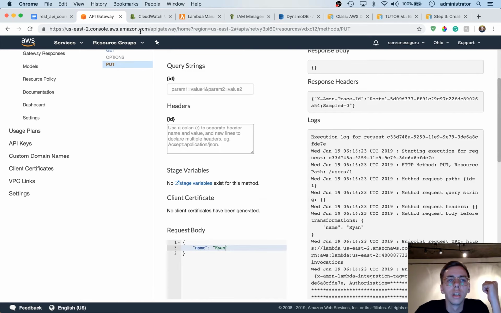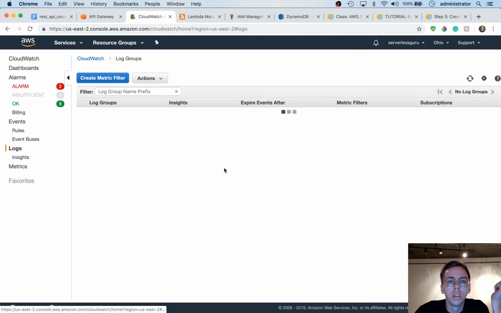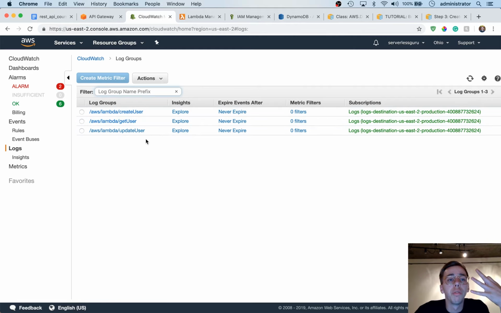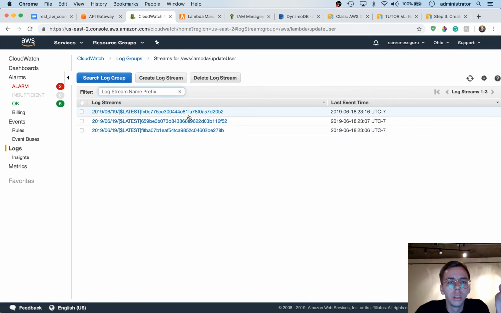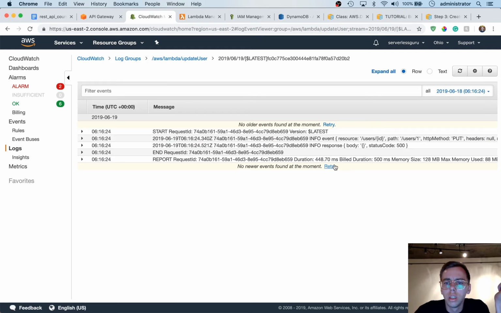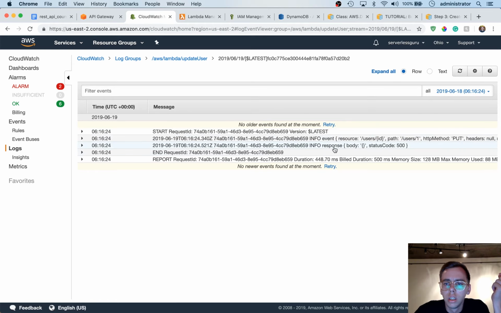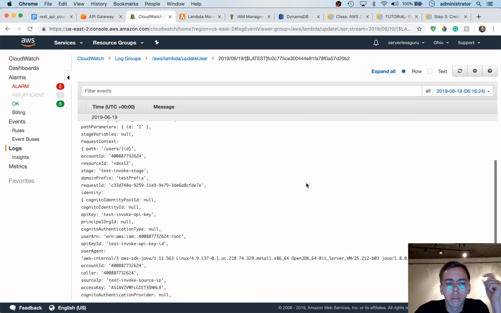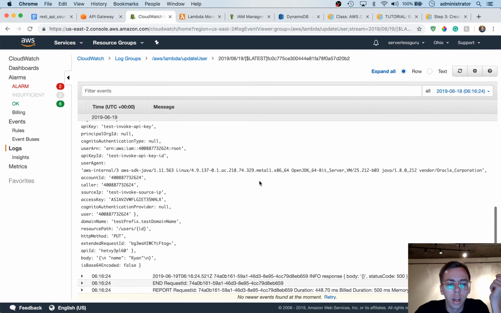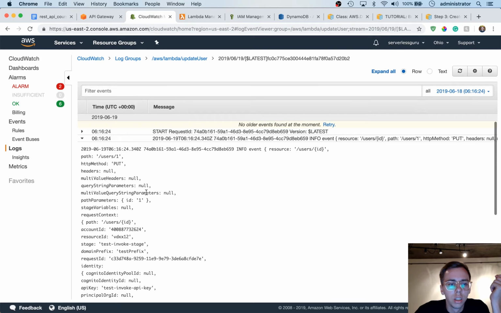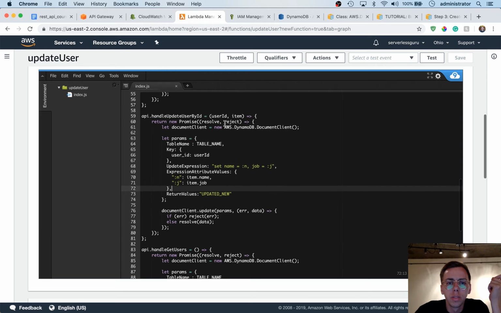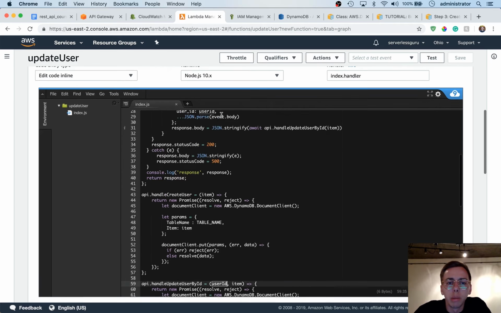So let's actually look at CloudWatch. So now we have three CloudWatch log groups here. We have create, get, and update. Let's go into update user. And then if we look at the statuses here, looks like we just got a 500 and it kind of died quietly. Pass parameters ID. Let's look at the code. Okay, so user ID I don't think is being passed in here.